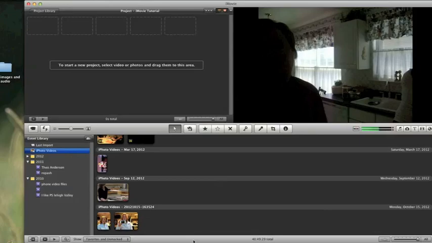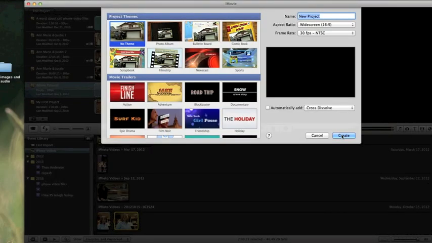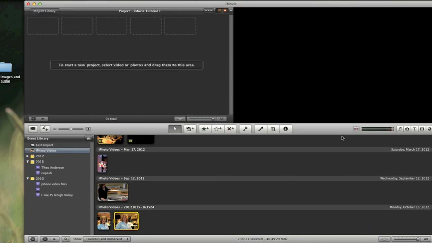Now, to create a new iMovie project, go up to the File menu and select Create a New Project. I would suggest that you select the default settings to create your first project. While the themes are a great way to create a stylized movie, the transitions and text options are preset, and they may not be applicable to your particular assignment.